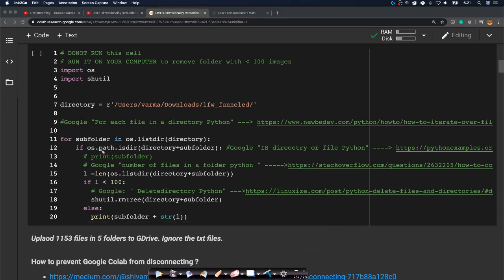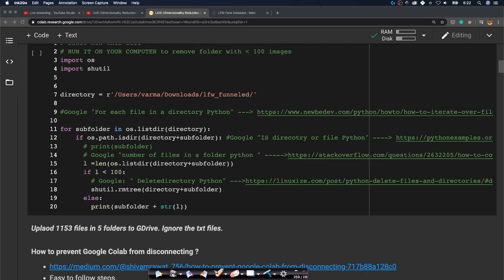So what am I checking here? I'm adding my directory to the subfolder, which is string addition, which means it will do string concatenation. Once I do the string concatenation, I'm checking, is this a directory? If it's a directory, only then I will go into it, or else I will not go into it. So in each folder, first I got the list of all the files and folders. If it is a file, I will not go into it. If it is a folder, this whole thing is inside this. If it is a folder, then I'll check.